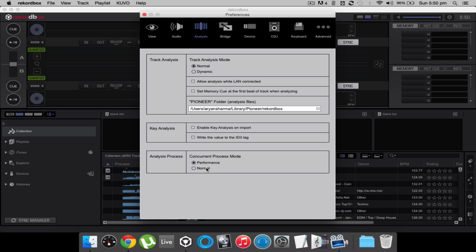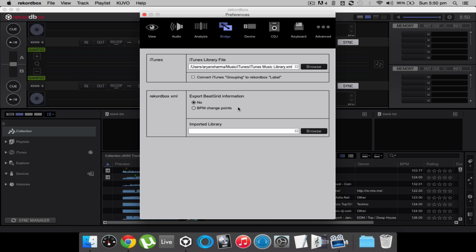Concurrent process mode, performance normal. What performance does is it uses the full power of your processors and such. So when I'm running Rekordbox, I don't really run anything else, so that's cool. The bridge, I don't really use much bridges for the iTunes to Rekordbox, so I'm not going to be touching this at all.